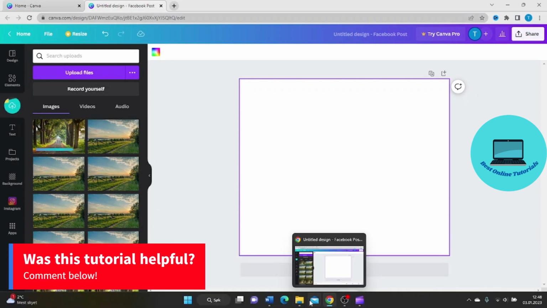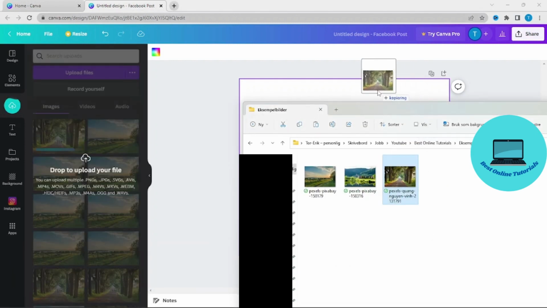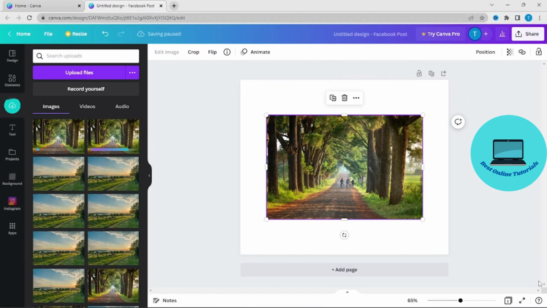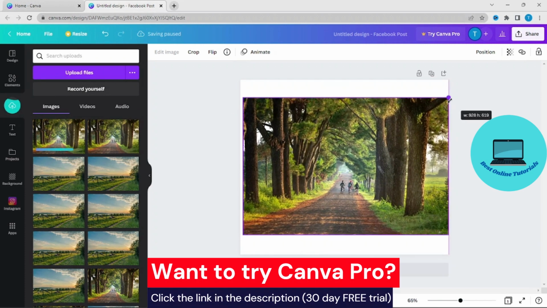A third way to do this is to go to the folder again, and you can just drag it like this, and it will upload to the board and you can start editing it.